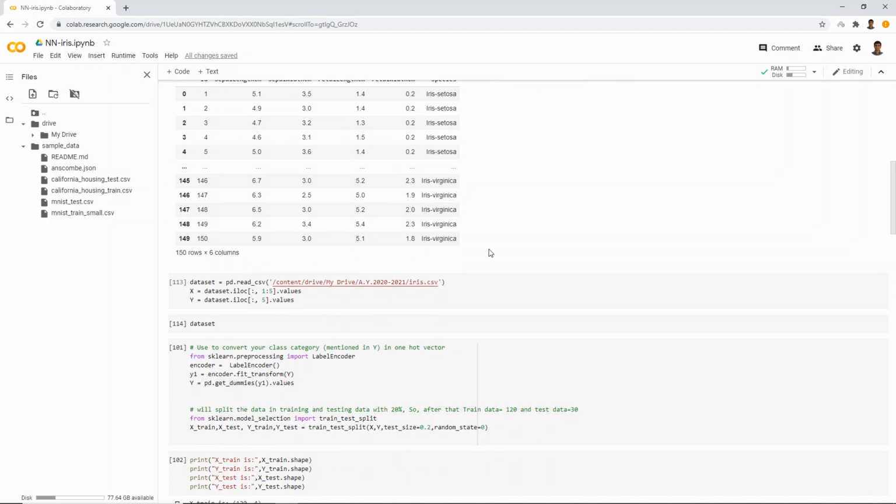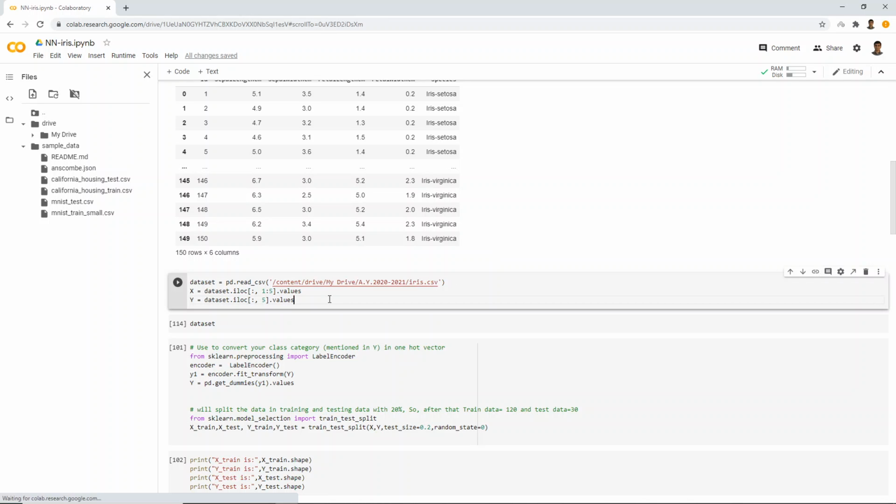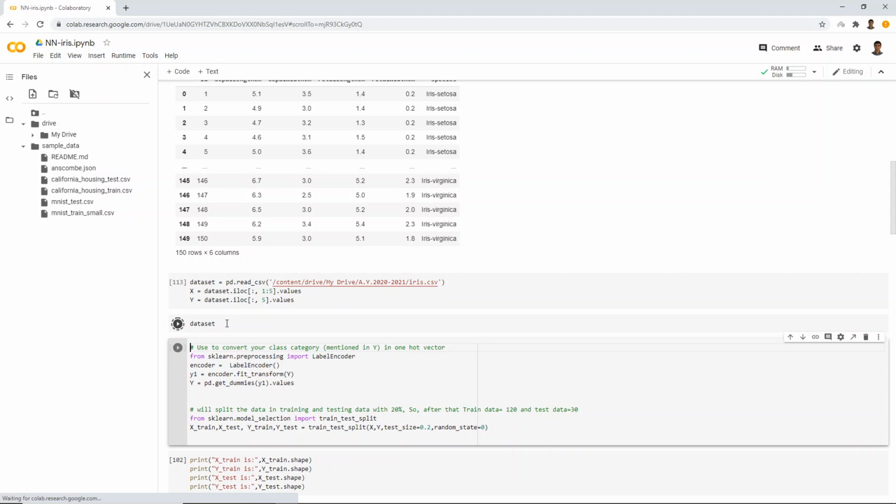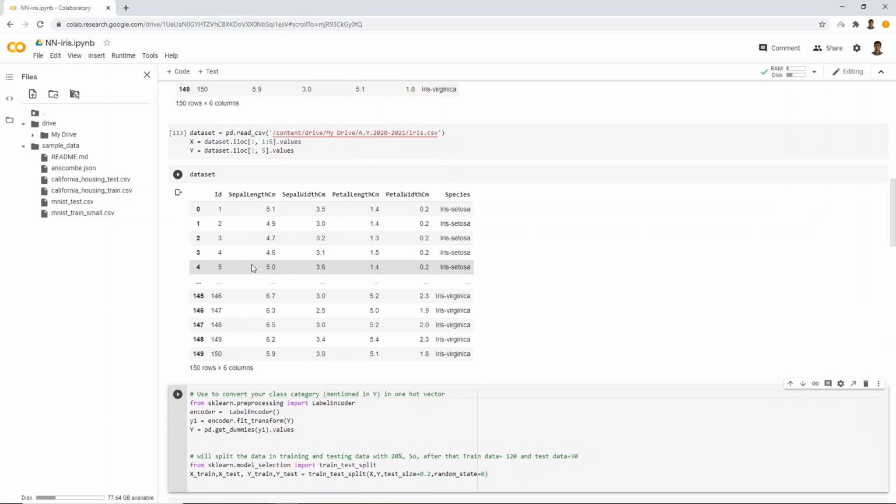Now, the first task is to read the data from the CSV file into a pandas data frame. This is the function read_csv that is used to read the data from a CSV file. In my drive, the data set iris.csv is placed under this folder, so this will read my data set. If I print this data set, you can see here the data set that I have read.